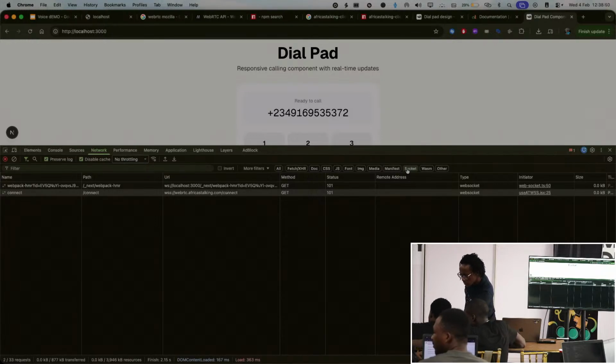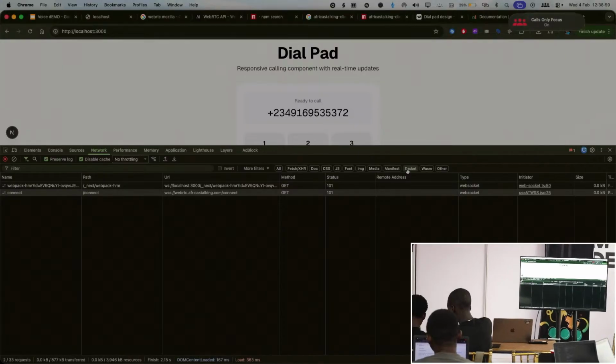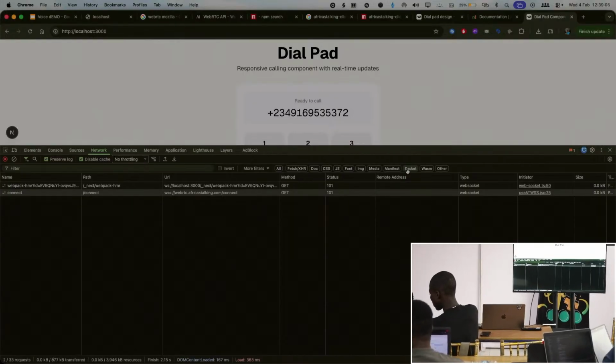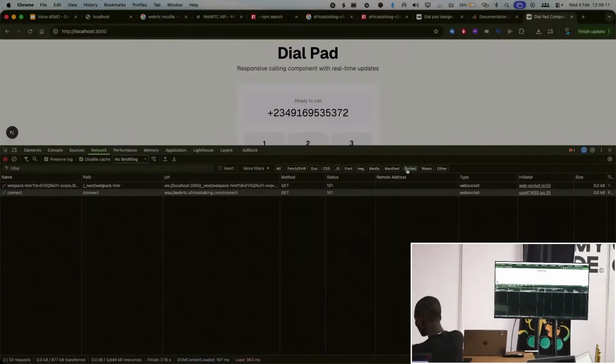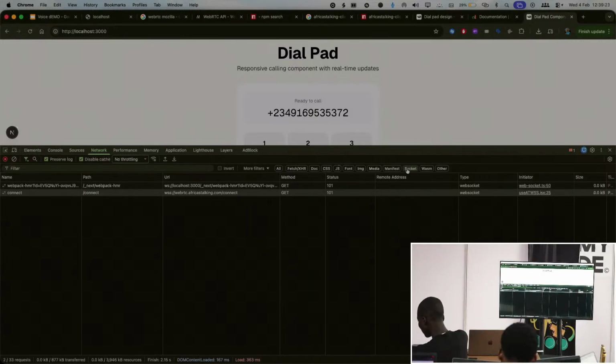Good check for me whether it's referring to the correct file. Did you run npm run dev? Am I supposed to come here? Oh no, not here, in your VS Code. Then the network sockets here.